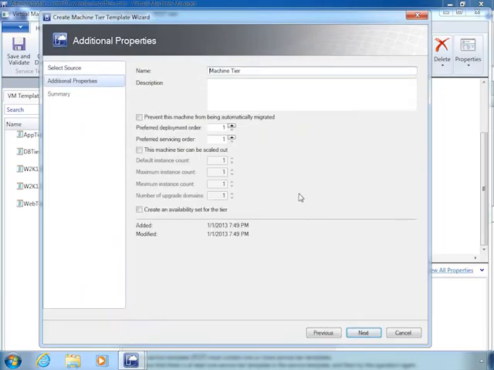Click on Next. And over here you have the option of, obviously, giving this a name. So from a tier perspective, let's just call this database tier, just to stick to tradition. And then you have the option of saying, well, how do you want to deploy this? Is this going to be the first to deploy? Well, if that's the case, then you would leave this at number 1. And how are you going to service this? When you want to go to update this, is this going to be the machine that's going to get updated first among the different tiers that you're going to have in your environment?